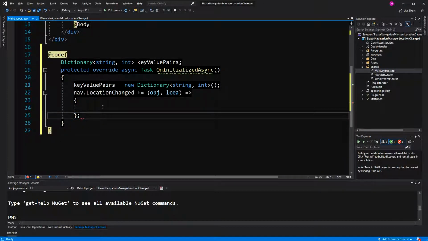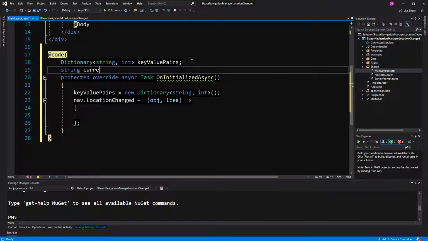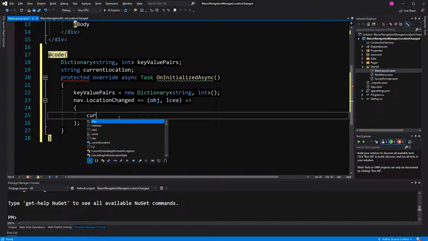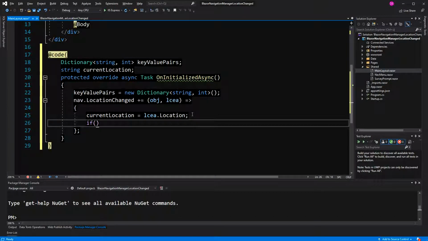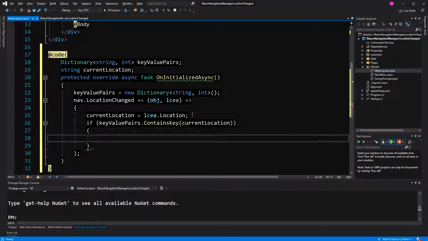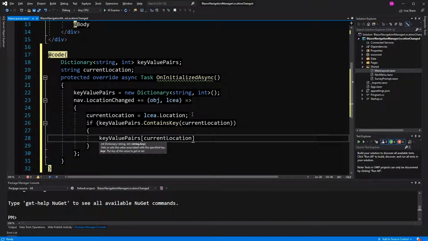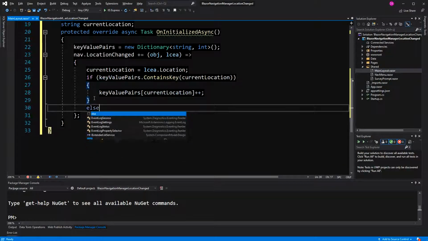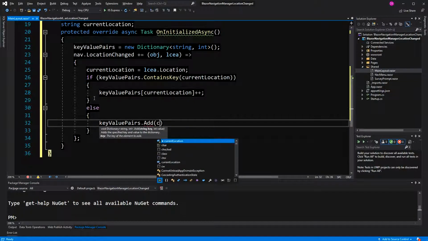So what I am doing in here, first I'm also defining a field with the name current location. And I'm using the property of the provided event arguments. Now, if the key value pairs already contains a key value with this key, I am going to increment the value, key value pairs, current location, incremented by one. Otherwise, I am going to create a new key value pairs, add current location and one.